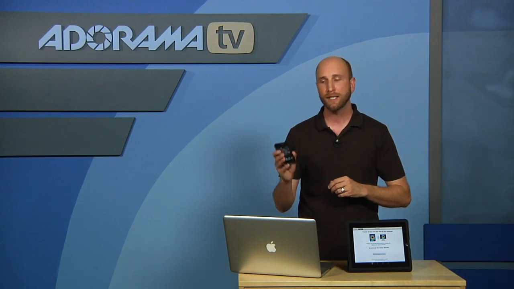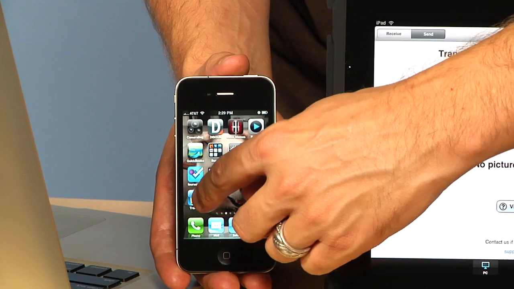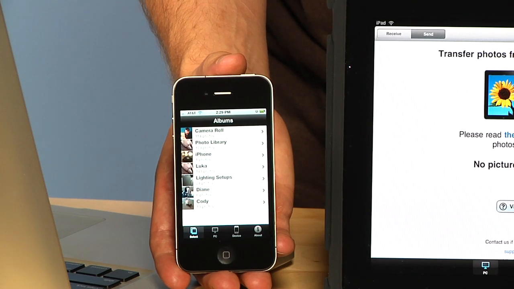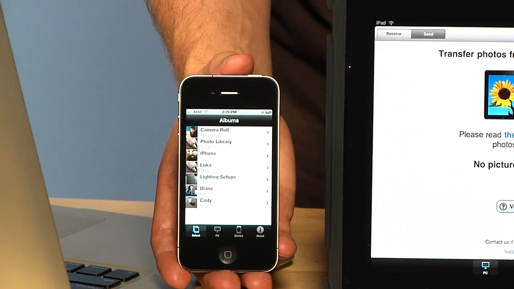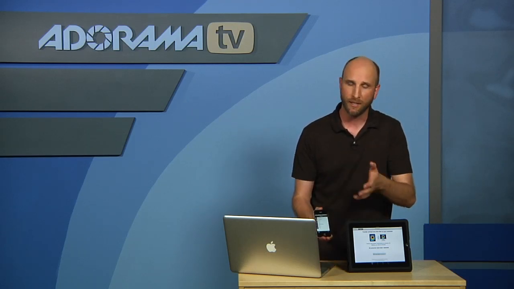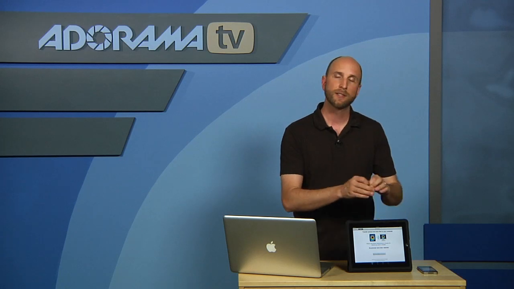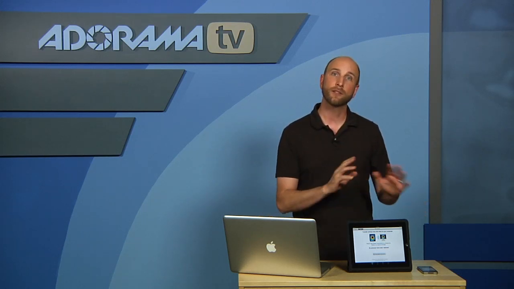Now, if you want to use this for your iPhone or iPod Touch, you do need to make sure that you have the Transfer application installed on your iPhone. And what that'll allow you to do is to select photos and get them back and forth from your iPhone or iPod Touch from the iPad. The nice thing is, once you purchase this and install it and you sync all your devices, it'll automatically install it on your iPhone and your iPad. So you only have to buy it once to get all the benefits of syncing across all of your devices.